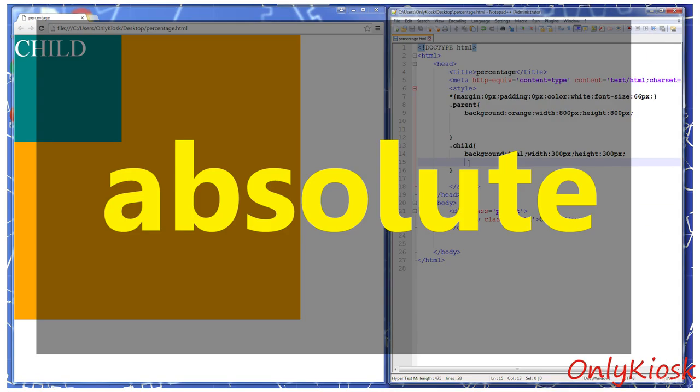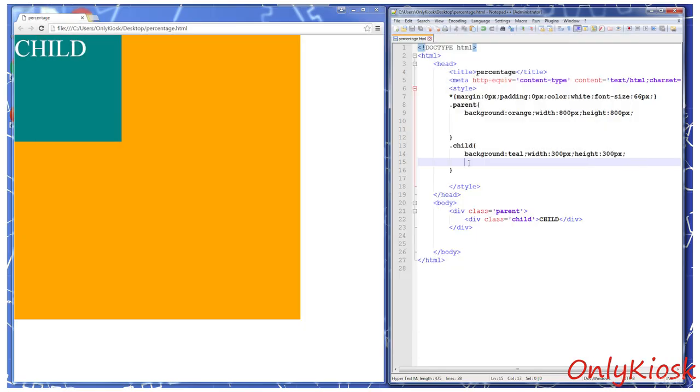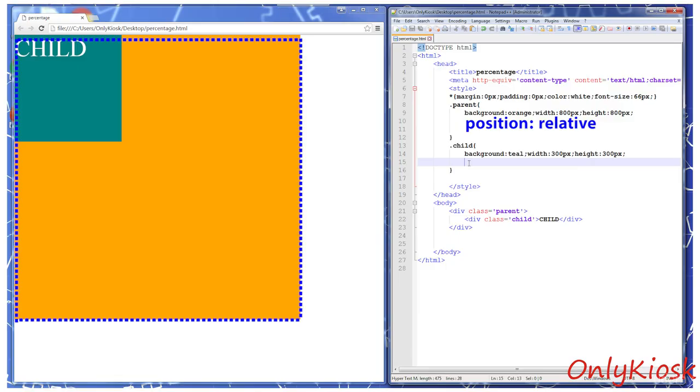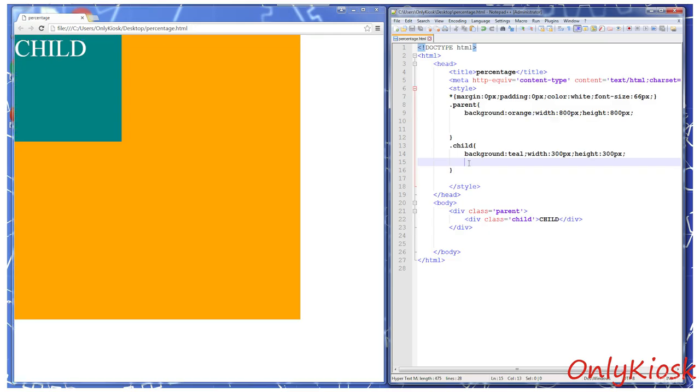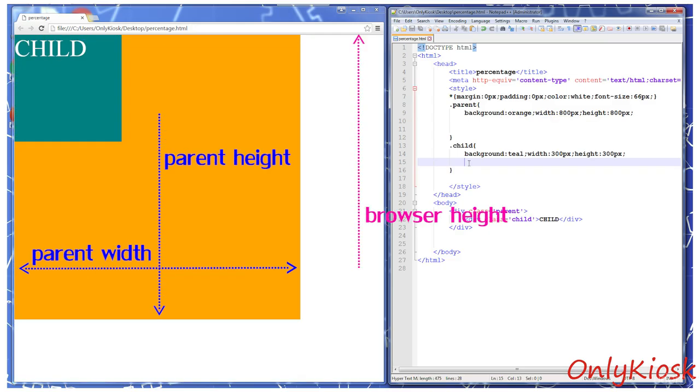Next, let's try the absolute position. When learning absolute position, we said absolute positioned elements will use the positioned parent DIV as a reference object. If no positioned parent DIV has been found, the browser border will be used as the reference object. Therefore, whoever's being used as the reference object will also be used as the base value.